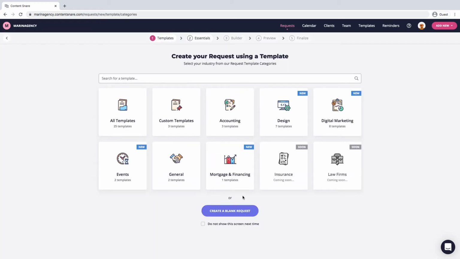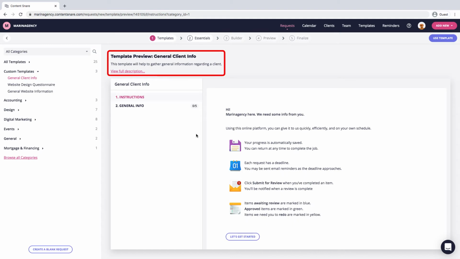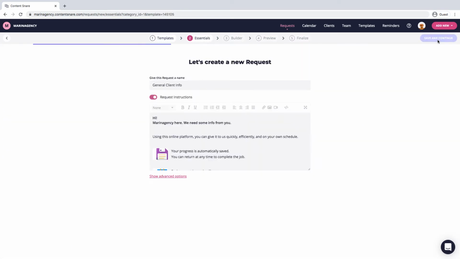This page is where you can select one of our built-in templates or reuse one that you saved earlier. Let's choose this general client info template that I'd previously saved. Now it's time to give the request a name.